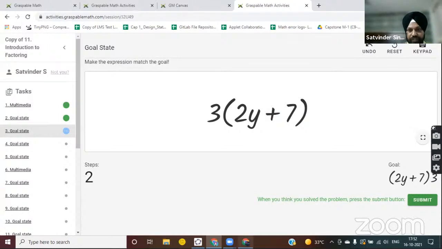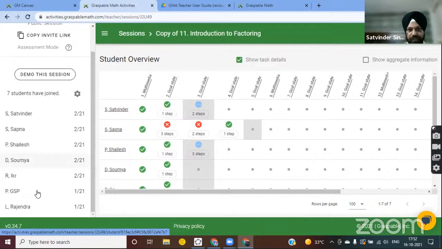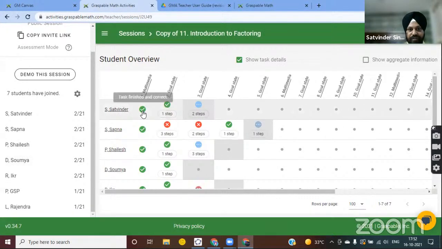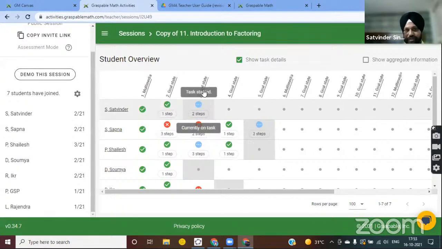I'm going back to the teacher's account. Oh my God, there are so many teachers. So nice of you. Look, you can see my first student is Satvinder. First question correct, second question done in 1 step. Sorry, I'm saying these names, please don't mind. Sapna did it in 3 steps, but still it is wrong. Task finished and incorrect. Next question, 2 steps. He is also there, but not done yet.